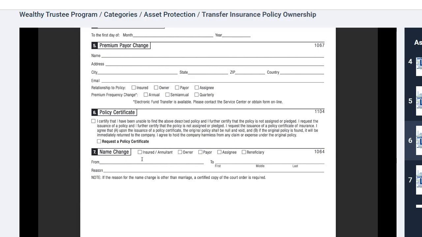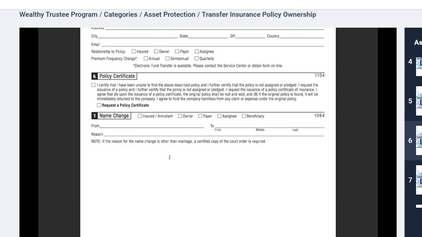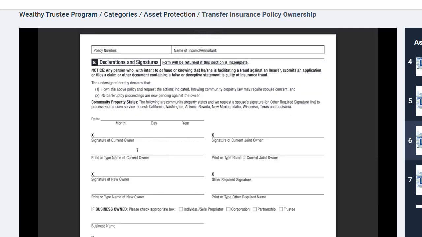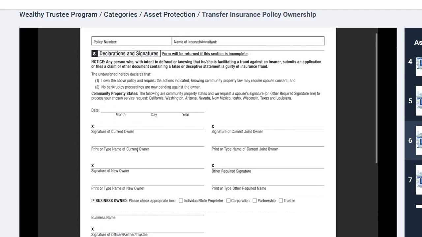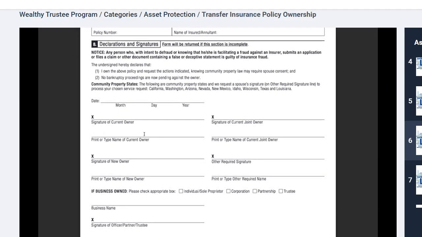Number 7 is for a name change, which you do not have to fill out. Number 8 is declaration of signatures. So the current owner, which is yourself, you need to sign here, where it says signature of current owner.